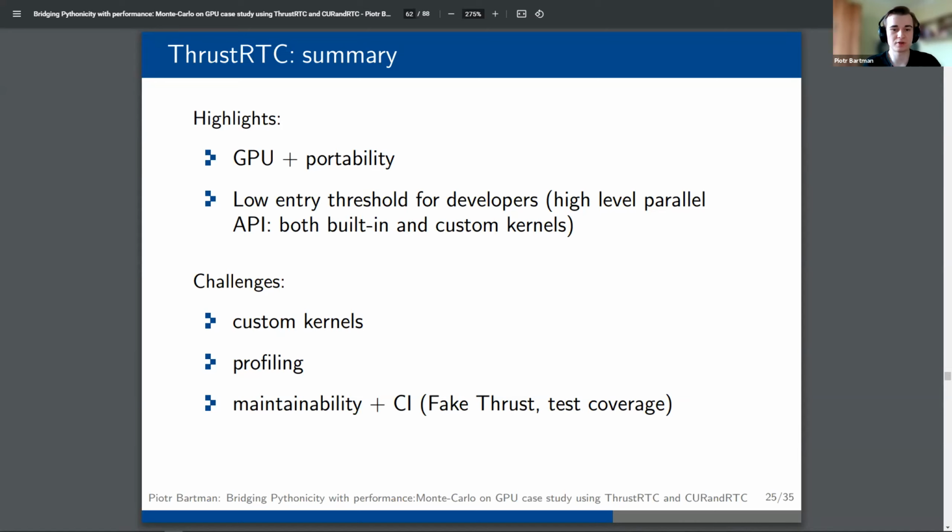In our case, we found a hacky way, which we named fake Thrust, to generate code equivalent to kernels, which we can run on machines without a GPU, but it's not the right time for the details. You can find it on our GitHub. It's not a perfect solution, but it works.